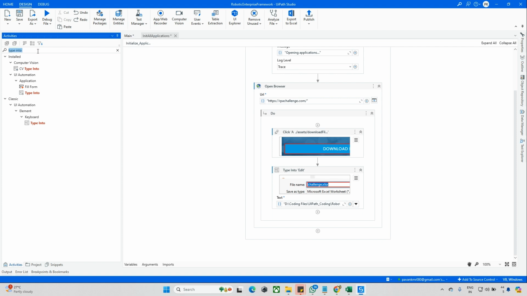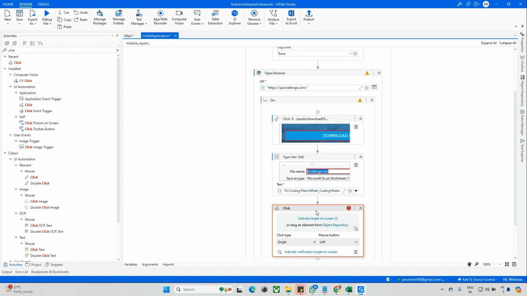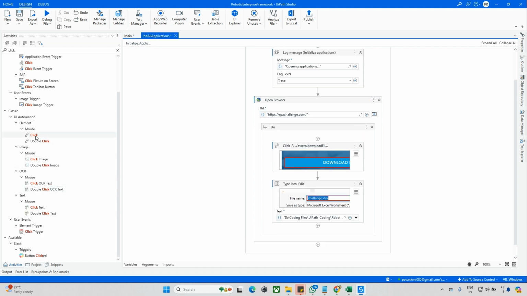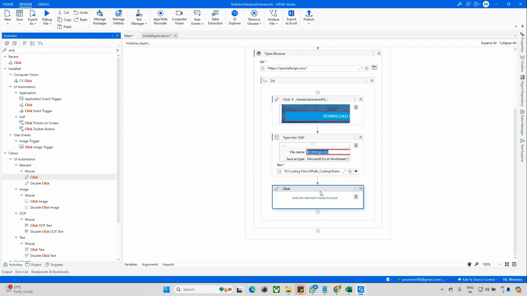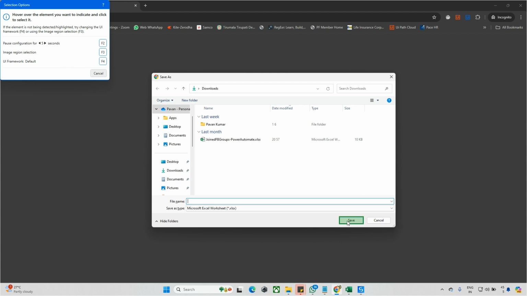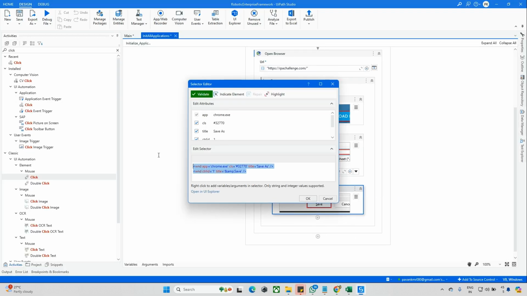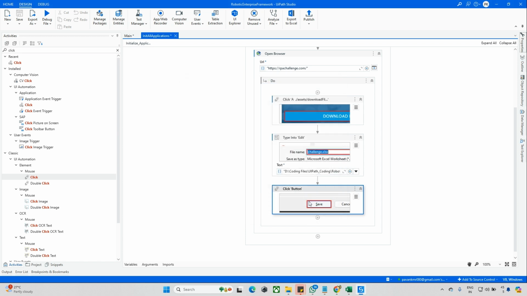So once that step is done, we need to click again for saving the file. Just drag and drop this click. Okay, this is the modern one. If you want, you can go with the modern one. So there is no objection with that. And I will click on save and I will check this edit selector. Okay, this is fine, looks good. No issues with this.